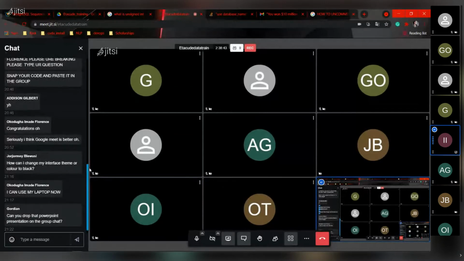I will not drop it in the group because WhatsApp has some restrictions, so I will send it as a Google Drive link. I think that will be in day 3. So you just check it under day 3. You see the slides in day 3. So please do your assignments.